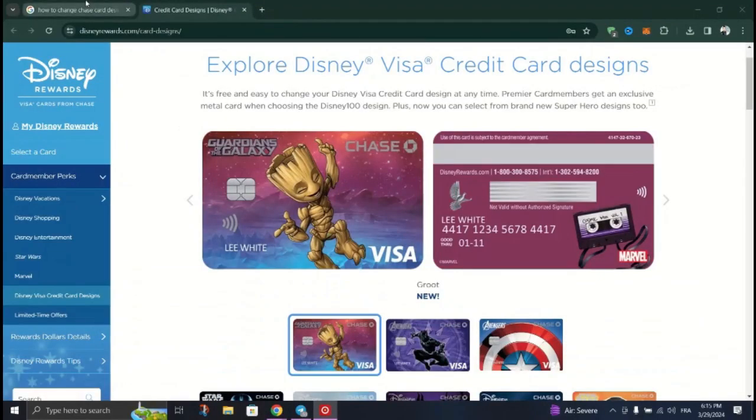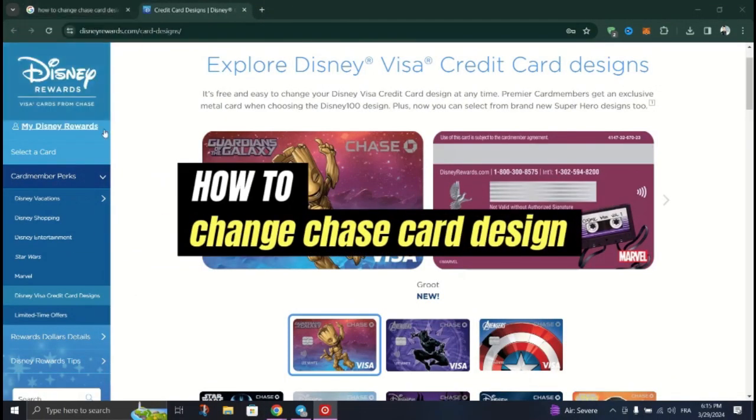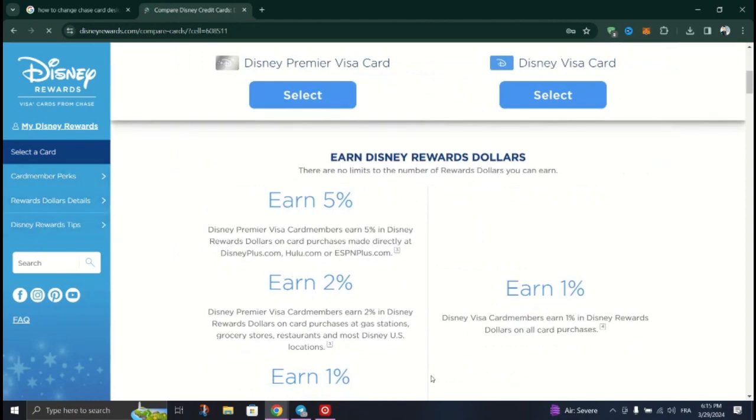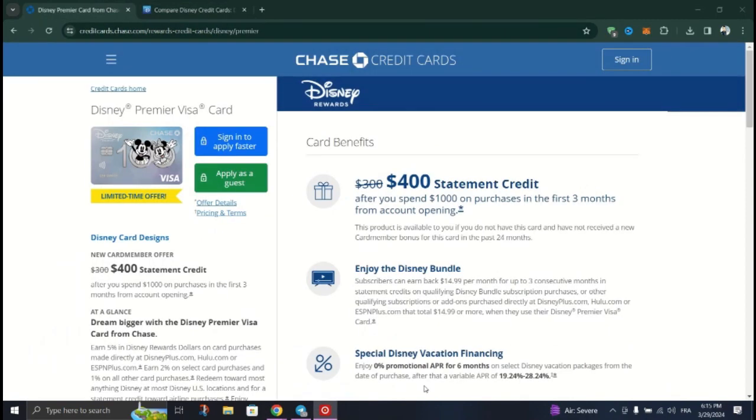In this tutorial, I am going to show you how to change your Chase debit card design. Step 1. Go to Chase's website or open the Chase mobile app on your smartphone. Log into your Chase account using your username and password.